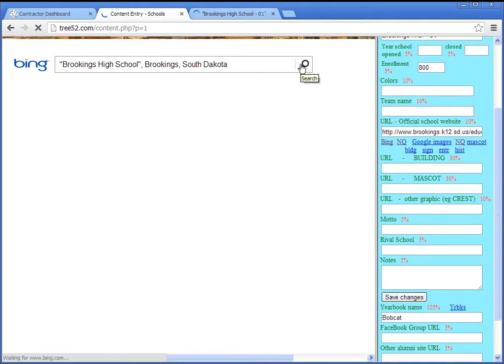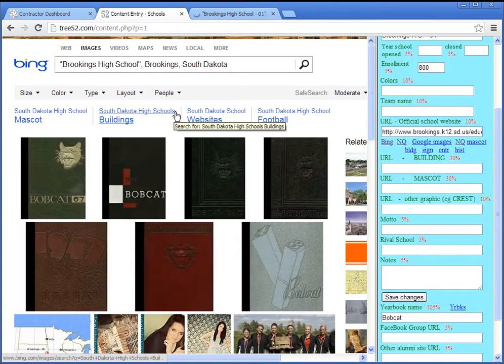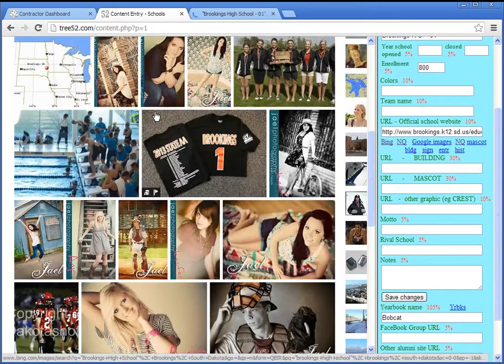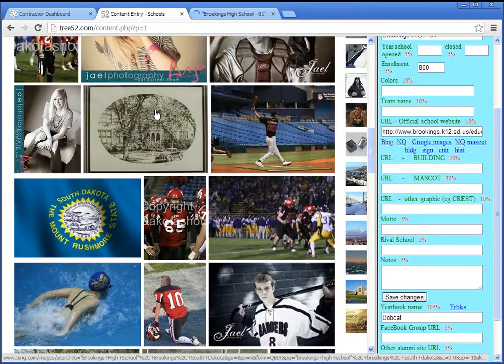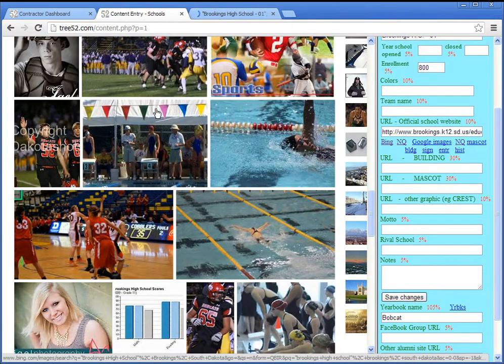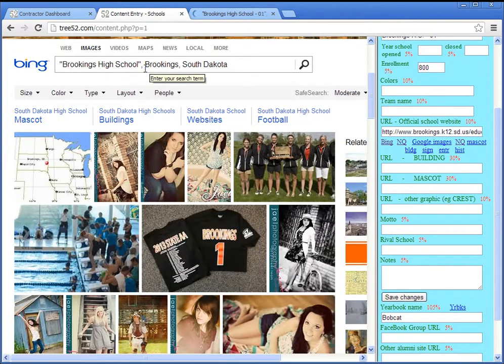Another trick you can do is to add to the search terms building, sign, entrance are often useful. Now it's certainly showing us more buildings, but that's obviously not a school, and that's probably not very useful.